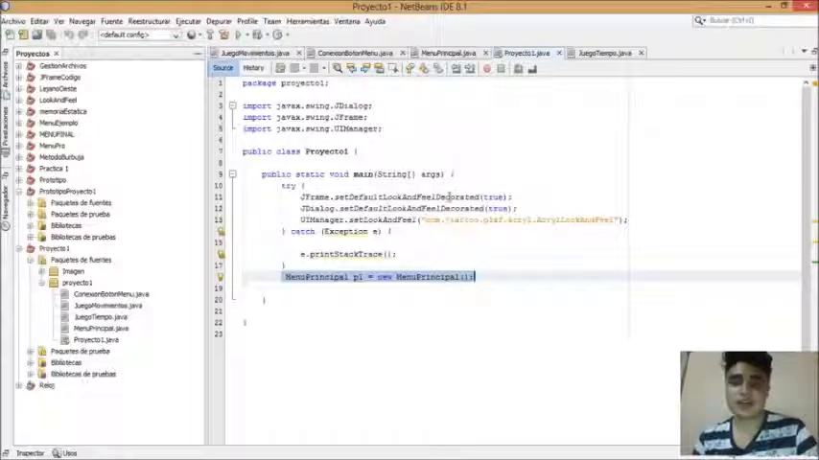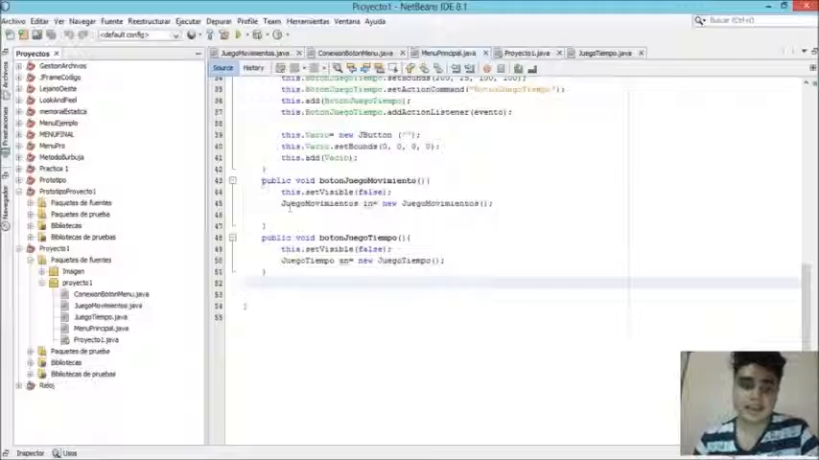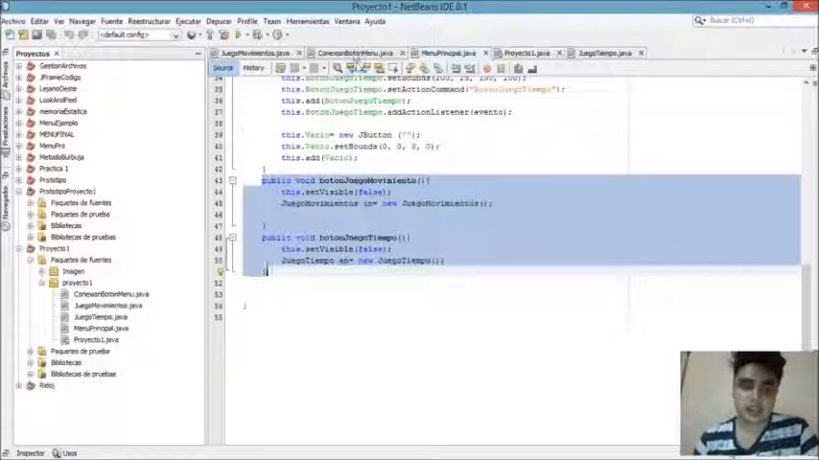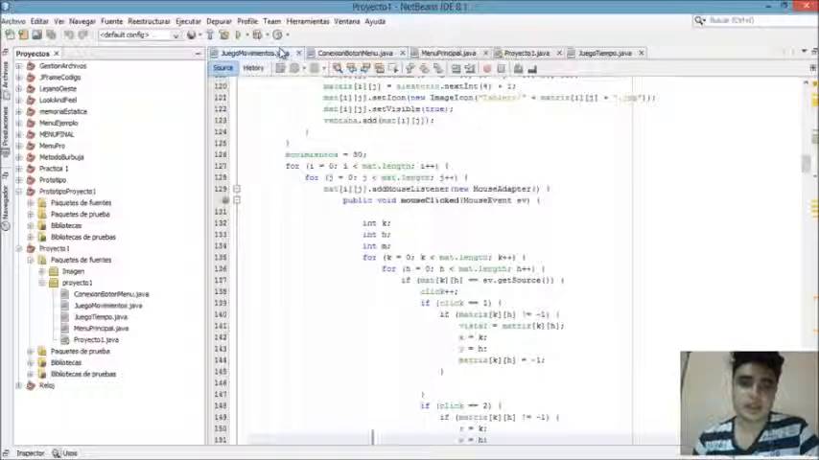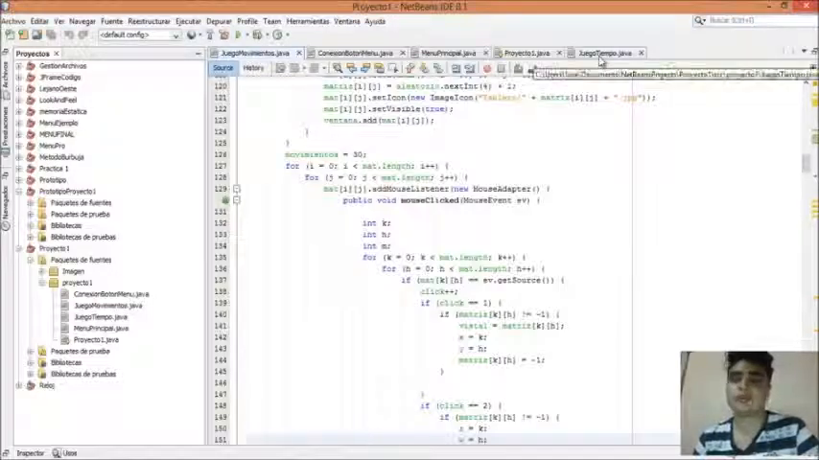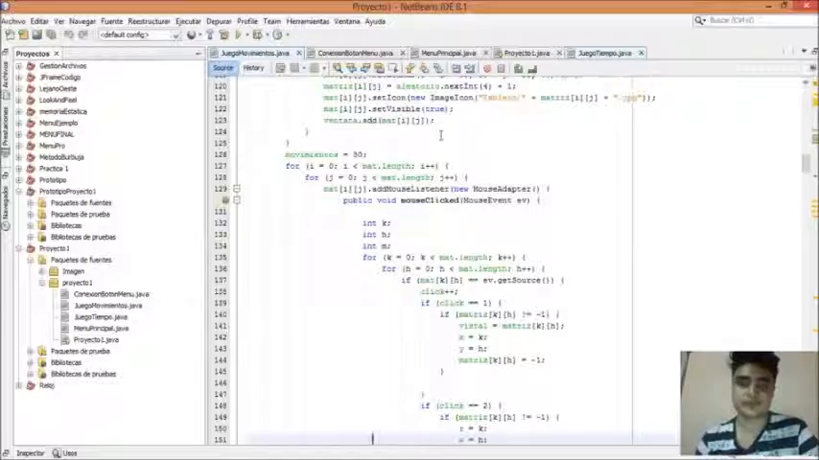When you are programming in Java, you will have a father class, that is the project 1. This class will call another class. For example, this class is calling the class menu principal. In this class, I am calling the 2 classes botón juego movimiento and juego tiempo. The juego movimiento is the game where you have a specific number of movements, and the class juego tiempo is the class where you play while the time is running.